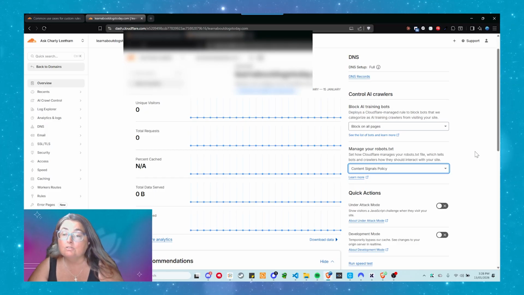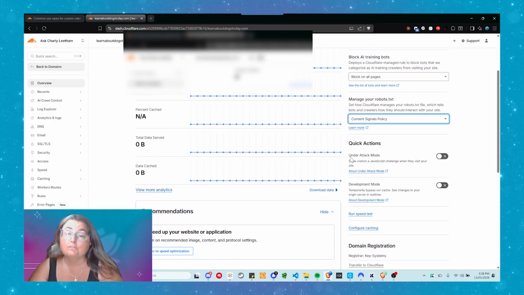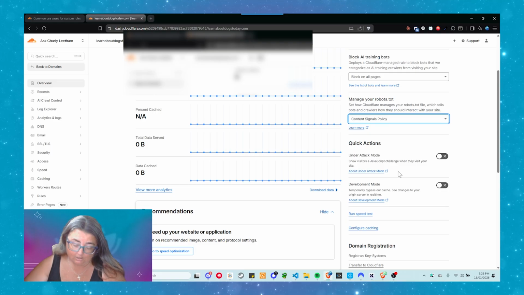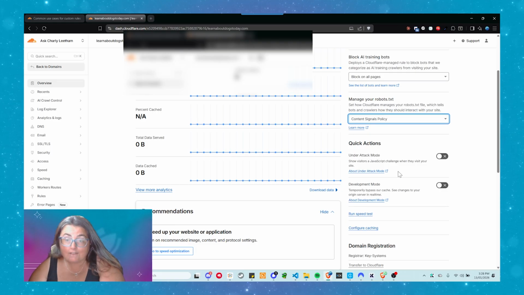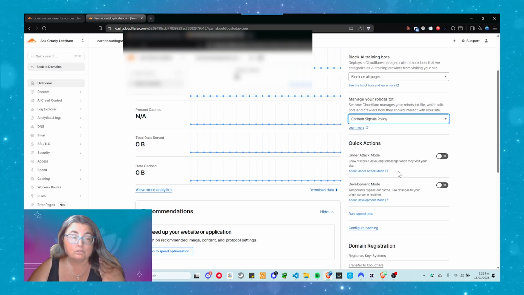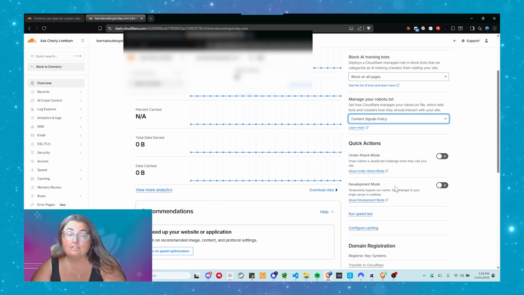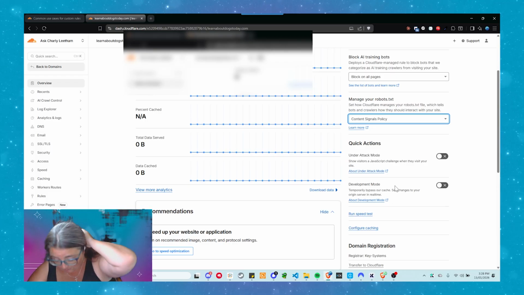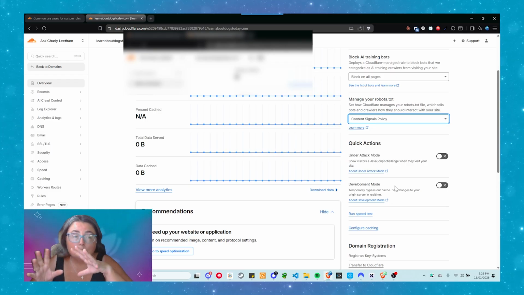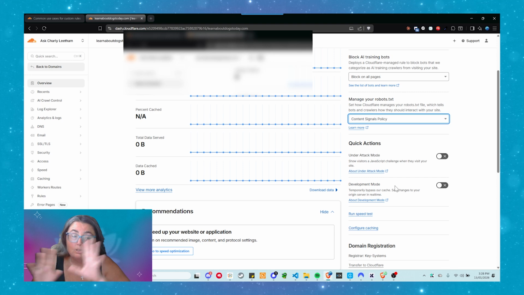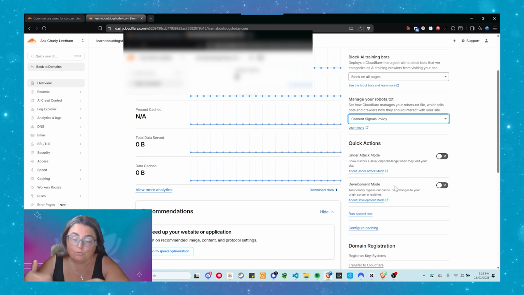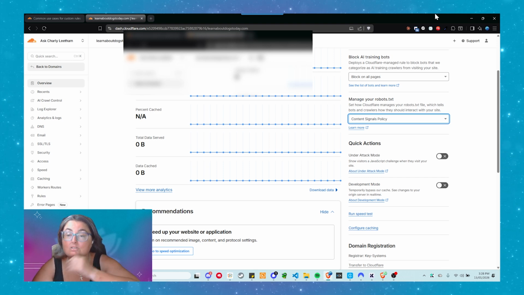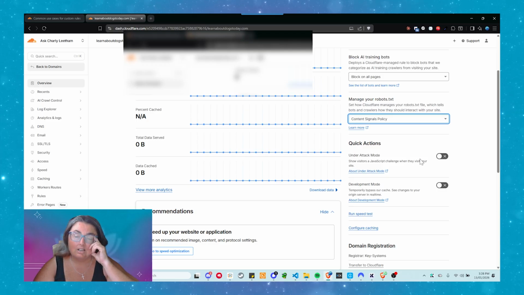The final thing that I do want to point out here is under quick actions, you've got under attack mode. If you are noticing you're getting hit with a lot of traffic and it's slowing your site down, or it's causing your site to crash, seriously consider turning the under attack mode on. What it will do is give all visitors a little box that will pop up saying, "Are you real? Are you a human?" and make them go through those steps before they'll actually get through to your site. So this is always a good one to turn on if you feel you are under attack. If you're not sure, if you don't think you are, leave it off.